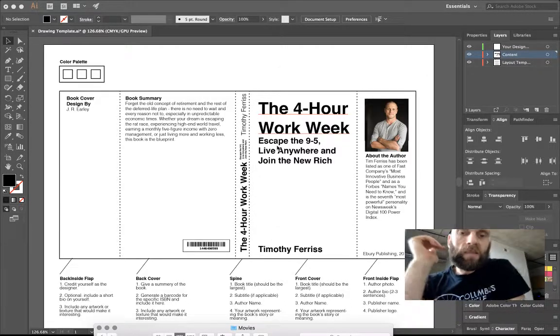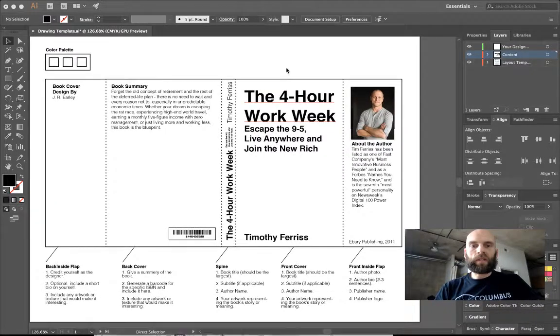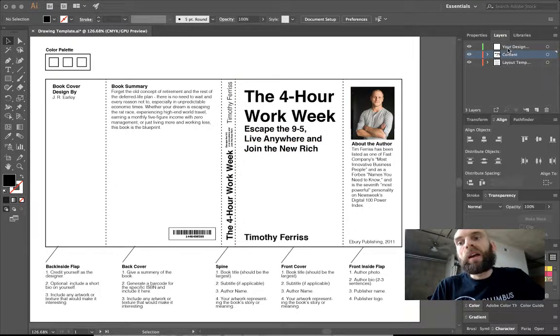All right, in the last video, we plugged in our text into this template, and now what I'm going to do is stylize it a bit. So I think the best strategy here is I want to add a background color and some elements that are actually going to be behind the text. So I'm going to take the layer called Your Design and put it below content. And I'm actually going to lock this down just for a moment. You can always lock and unlock things. That keeps you from being able to edit it.